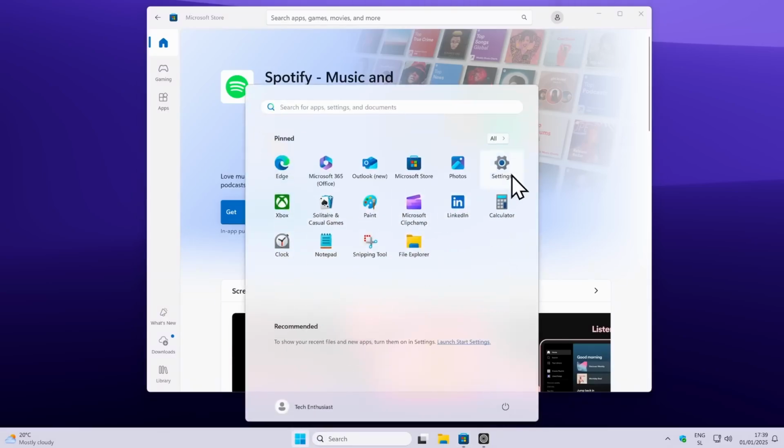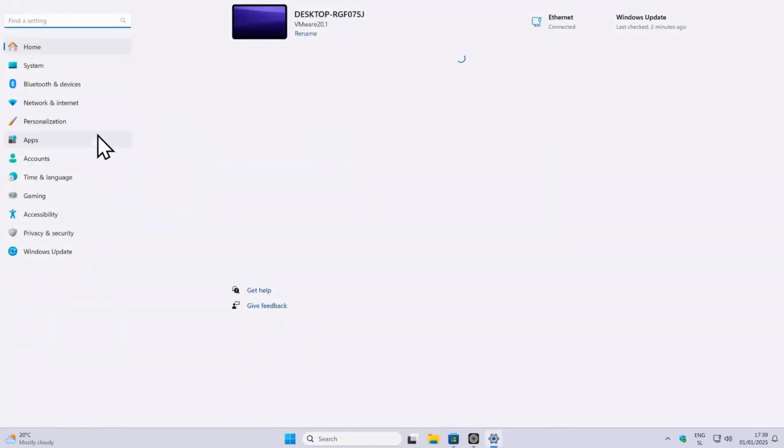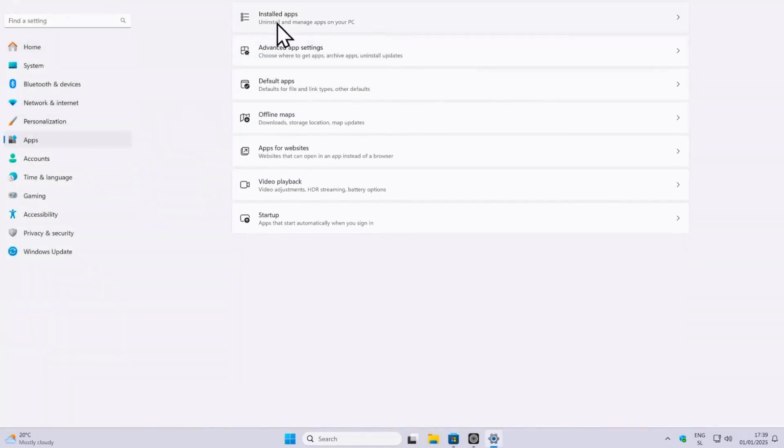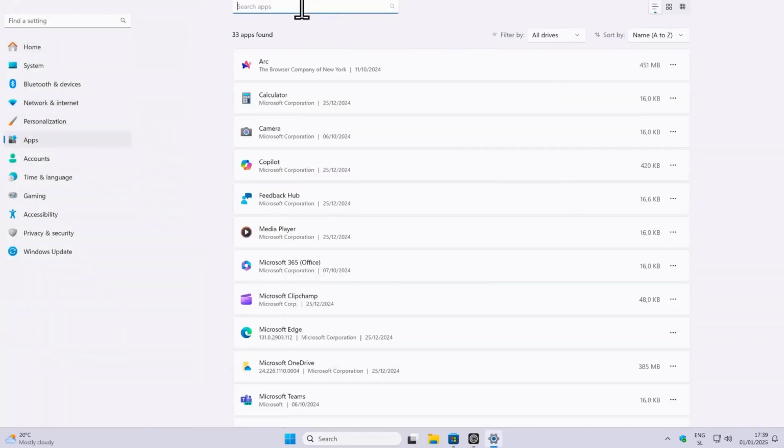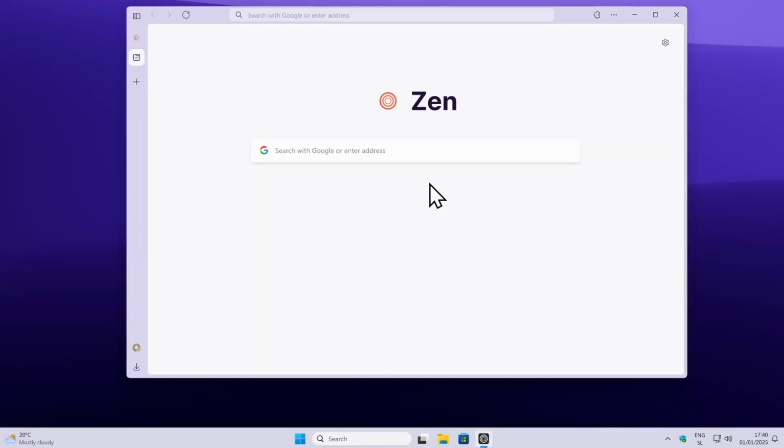Simply go to the start menu and go to the settings, and then if you scroll down under the apps, go to the installed apps and search for Spotify, then click on the three dots and click on uninstall.